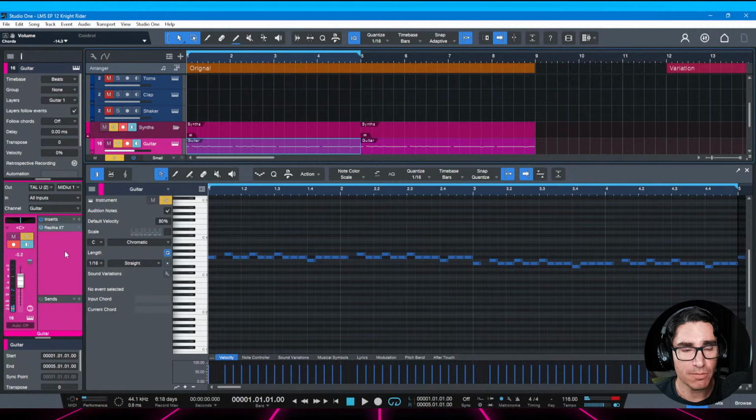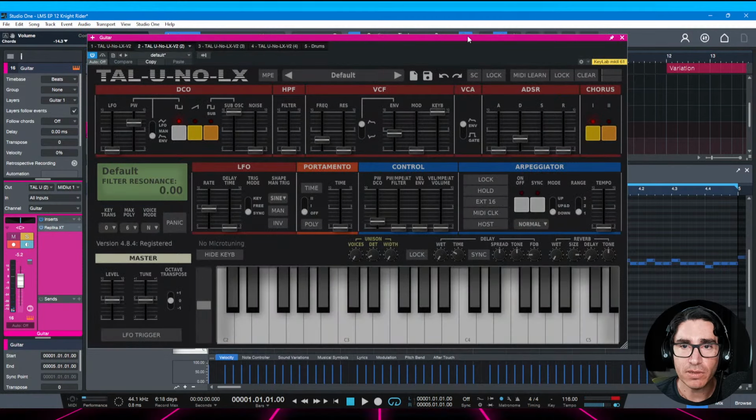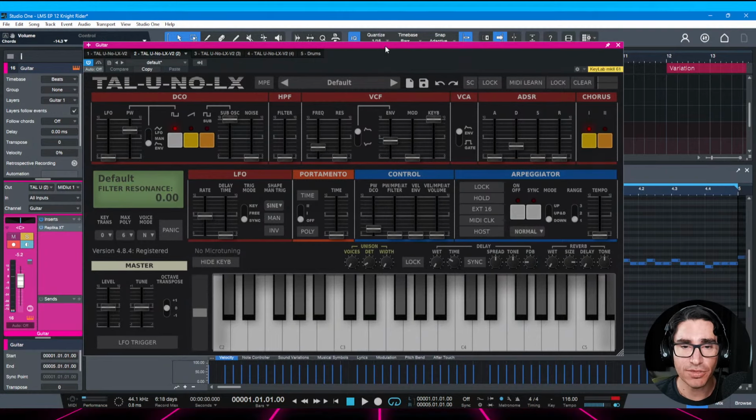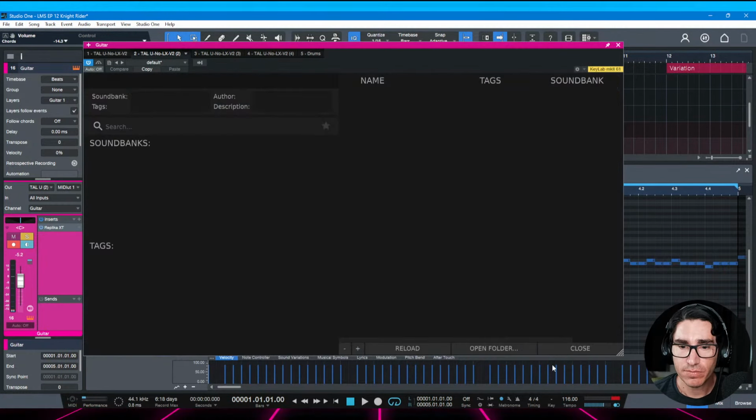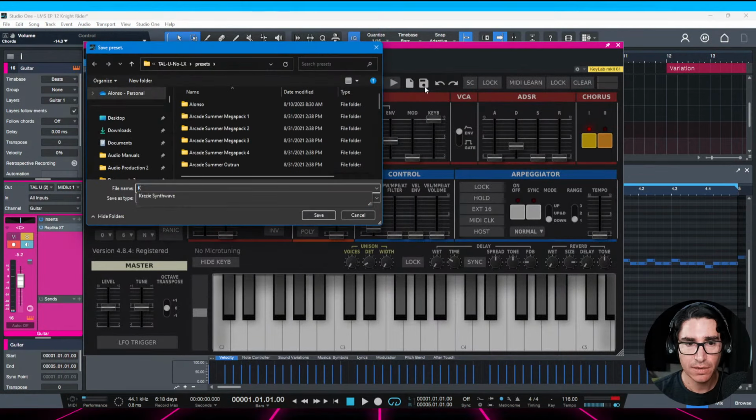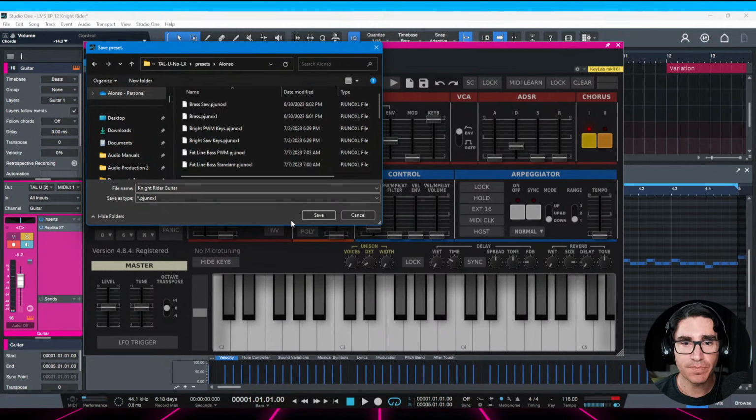Okay, and I'm going to show you how to make this. Typically, this is not a sound design kind of thing. I make patches on the fly, but I think this one is worthwhile to just recreate because it's very, very simple to do. Let me just save this one in case I screw up. Okay, I'm going to call this Knight Rider Guitar, and I'm going to save it here.